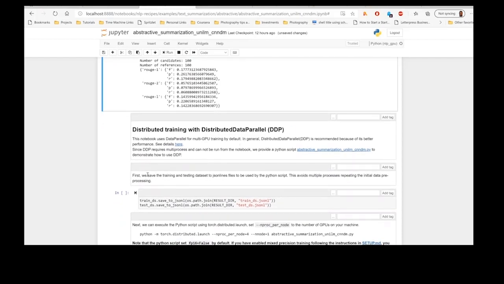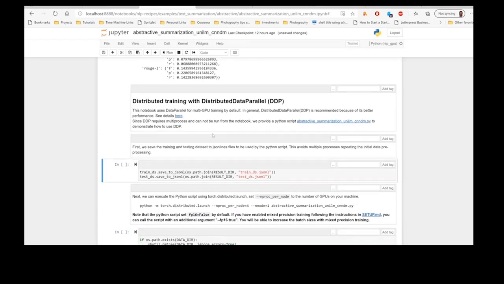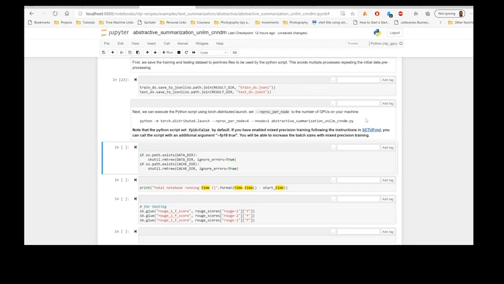So next thing we want to do is save the data set to JSON lines as well. So here we go ahead and clean up what we've done, and then we just print a summary to see how long this entire exercise took us. So 914 seconds. So that's the end of this particular notebook.